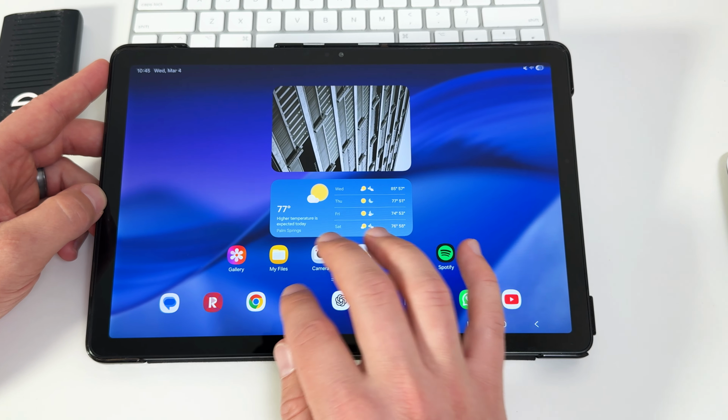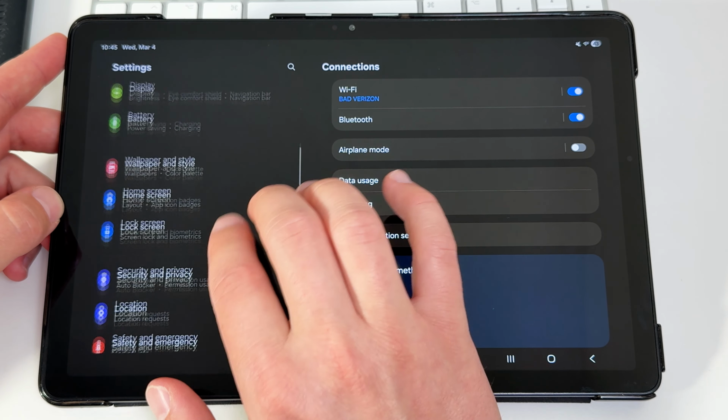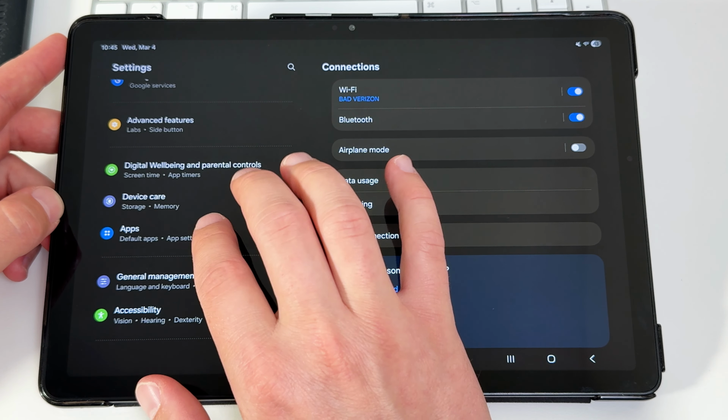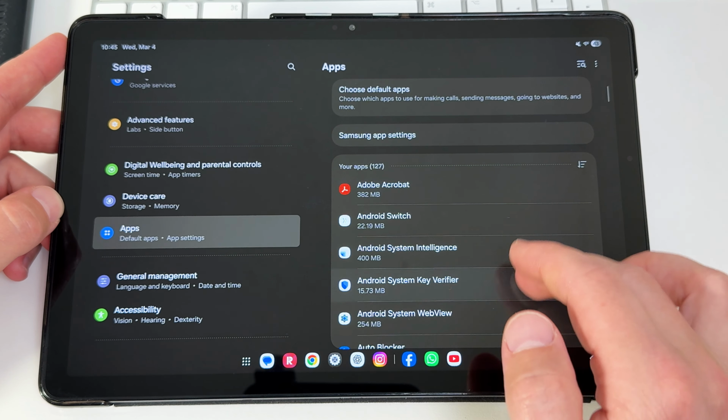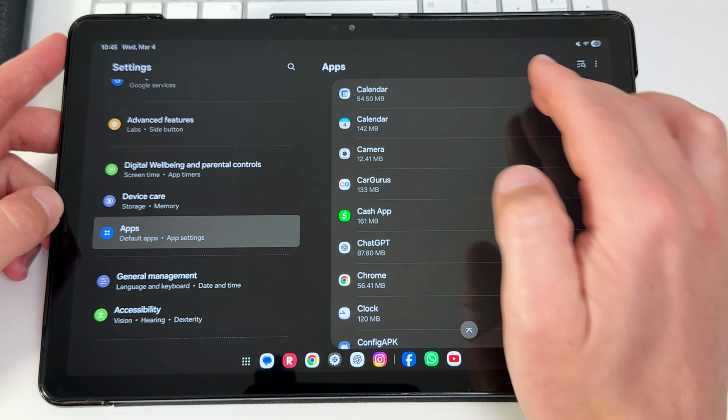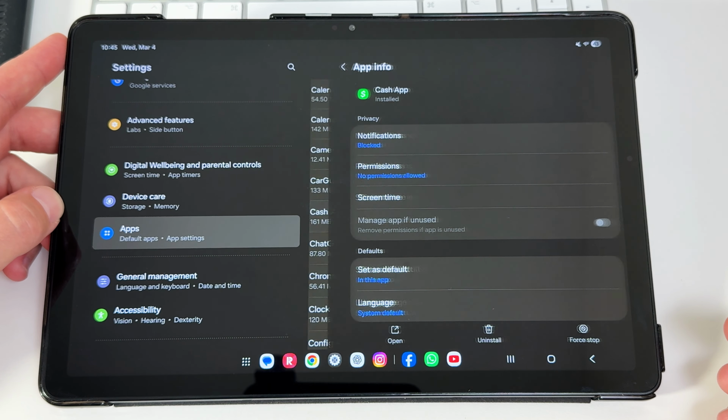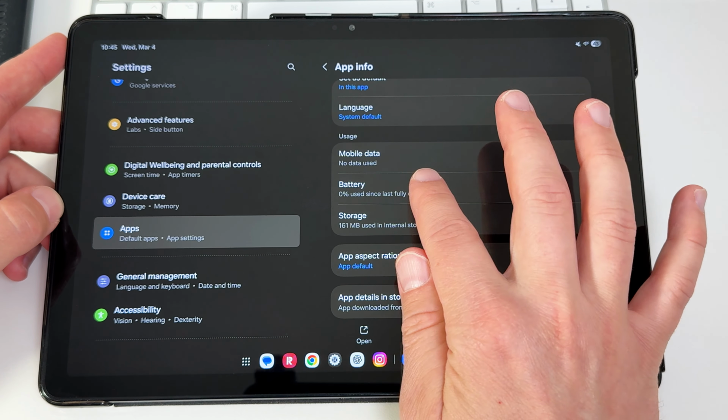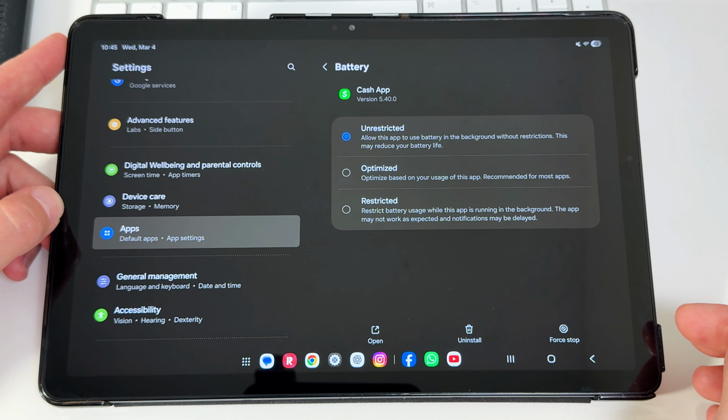If you want to stop an app from running in the background, there's a few different ways you can do that. We'll go to Settings first, and from there, scroll down to Apps. Then from the list of apps, you'll pick the app you want to prevent from running in the background, and within the app settings, you'll scroll down to Battery. Here's where you restrict the app from running in the background.